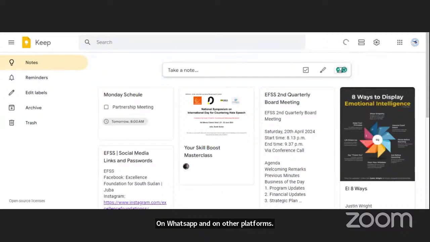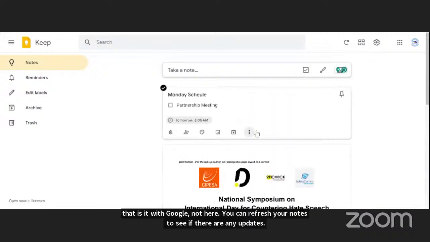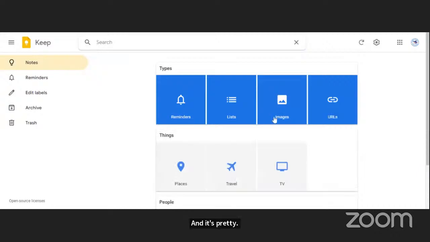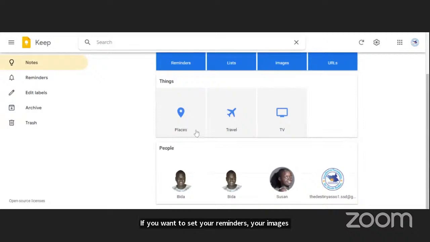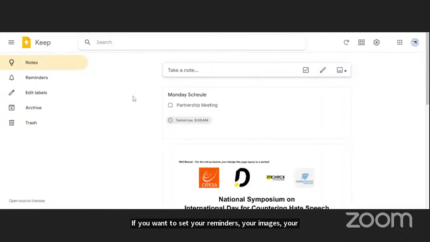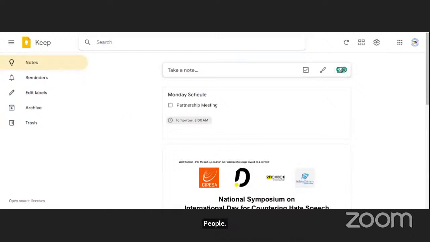Here you can refresh your notes to see if there are any updates, and you can change the view. You can put list view, and settings allow you to make any other settings that you want. And it's pretty. Here is the search bar, if you want to search your reminders, your lists, your images, and things like places, travels, and so forth. And if you want to search for people. So that is how you use Google Keep.